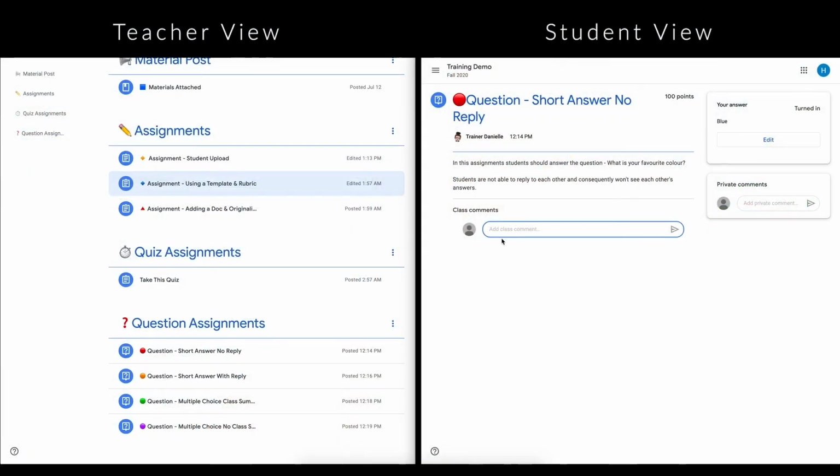So that once the student has placed their answer in there, they do not have the option to go back and edit, okay? But they also don't have the option to reply to other students. So they don't see what other students have replied, and they don't have the option to make comments on other students' answers, okay? They can make class comments, okay?